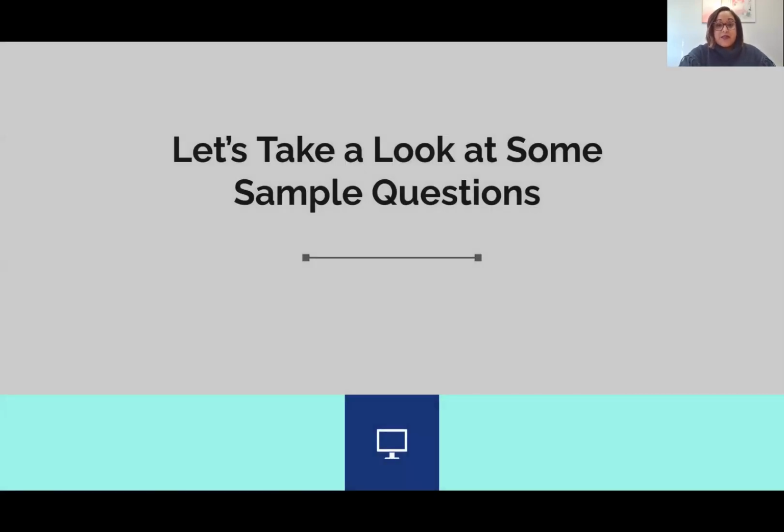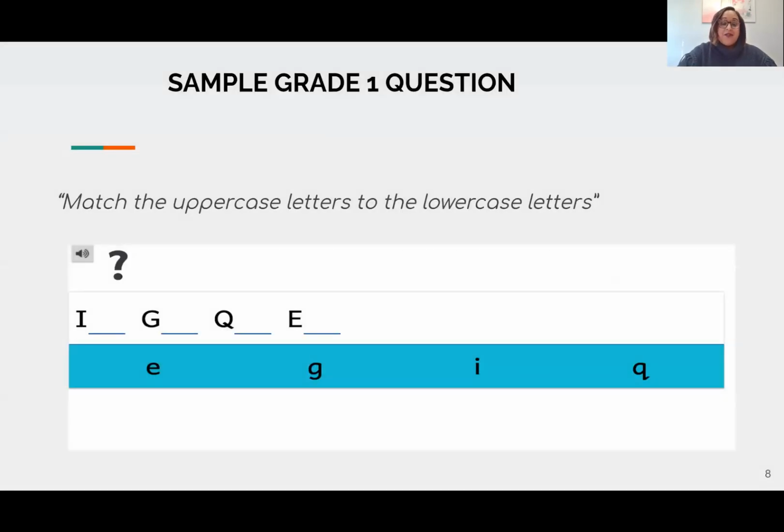Let's go ahead and look at some sample questions. These are going to be from the reading MAP assessment. So this is a sample grade 1 question, and this is asking children to match the uppercase letters to the lowercase letters. Now you'll notice the speaker icon right here, and when students click on that, the words match the uppercase letters to the lowercase letters are read aloud.